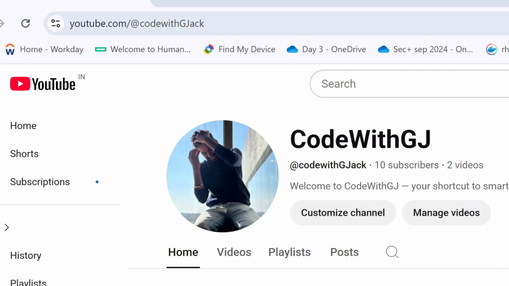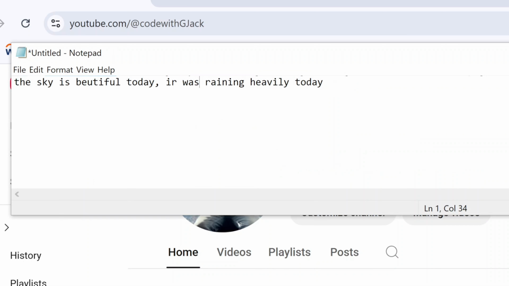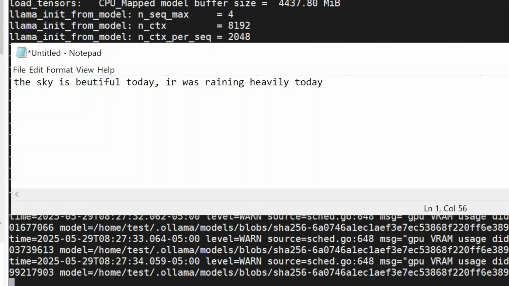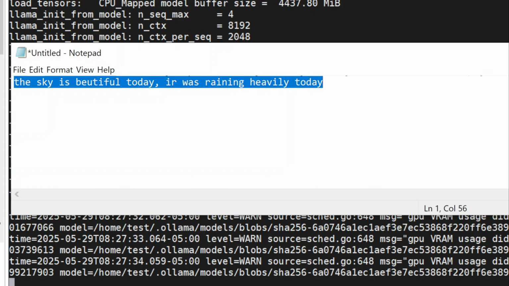So let's get started with our programming. Let's start with the demo. So this is the place where my LLaMA model is running, and this is the text we have. I have made some mistakes here, so let's go with whatever it is here.